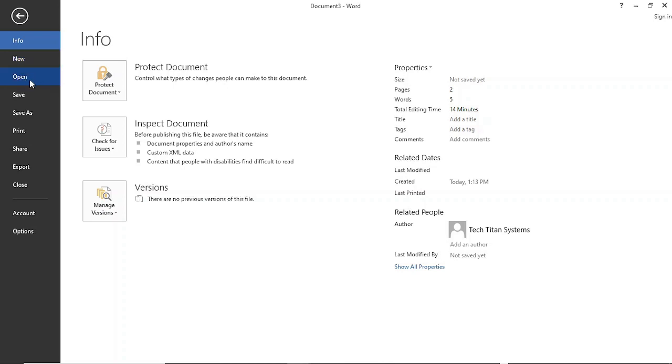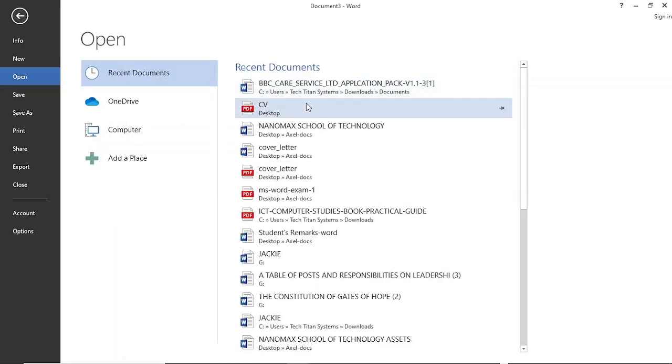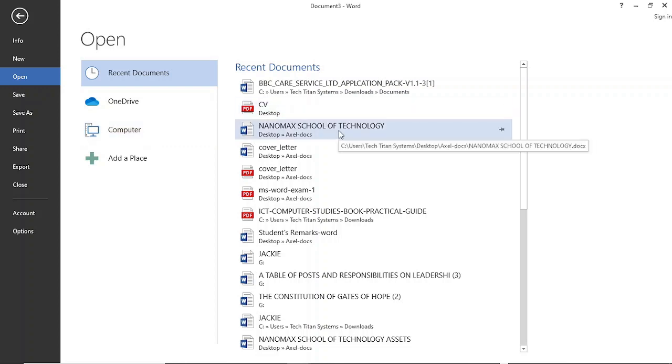You can open an existing document. For example, if I had a document that I want to open, I can come here and open it. If I click on that, they'll give me all these recent in case I want to select from here, or I may want to go to the computer and pick it from somewhere else. So if I select something like Nanomax School of Technology, they'll open for me that document in Word, and then maybe I can do some extra editing and stuff like that. I don't want to do that.